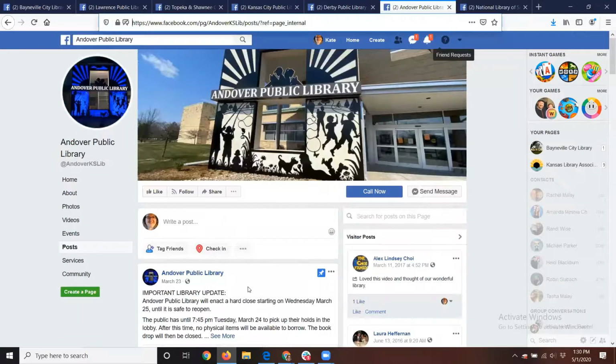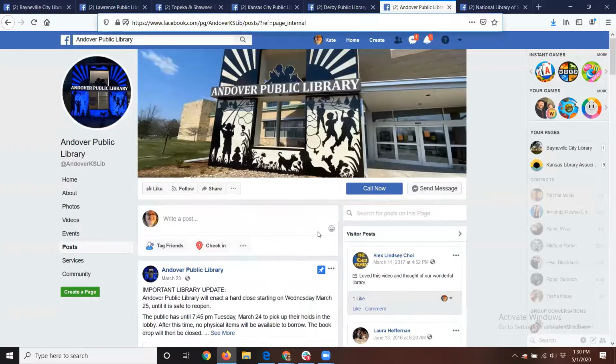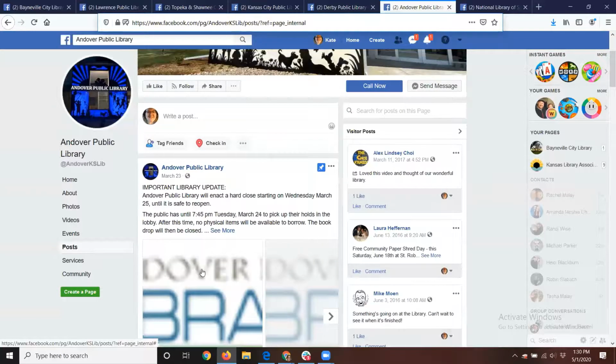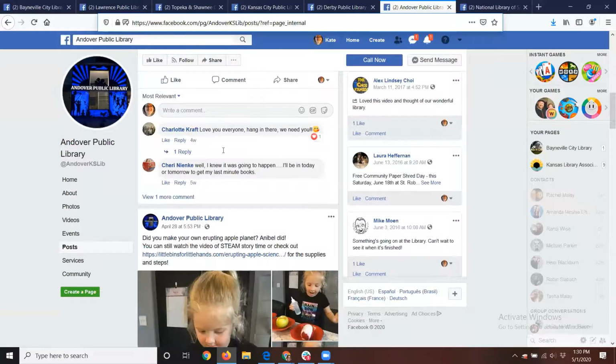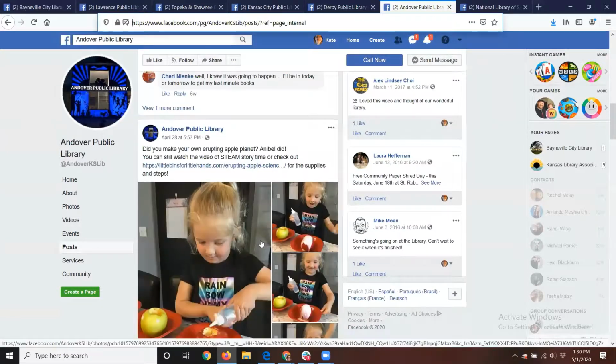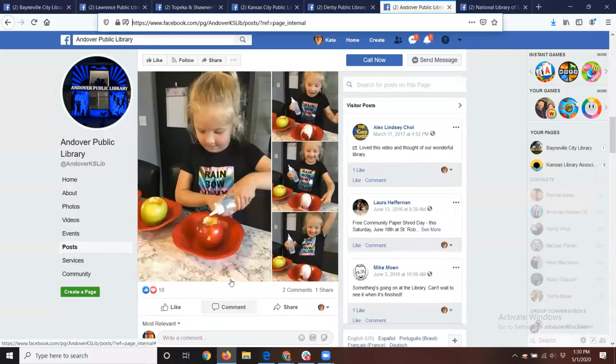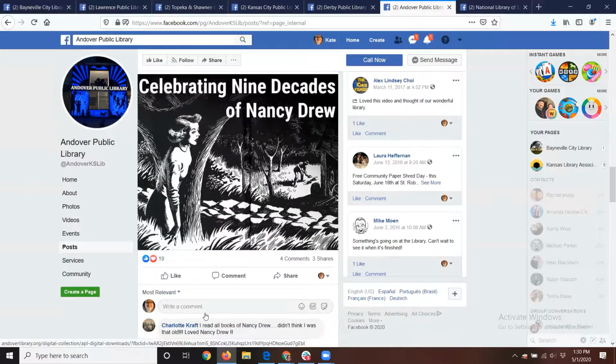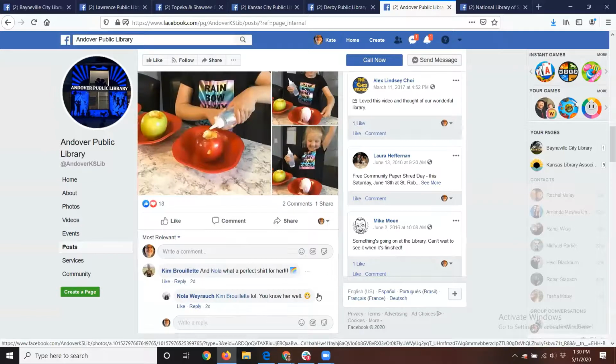Andover Public Library likewise has a pretty good page. You can see they have pinned a post. So this will appear at the top of their main page when people visit the page. And it's information about their hours during the pandemic. And their last regular post was a couple days ago. And it's wonderful. Okay. And you know, you can see that people are interacting on the page.